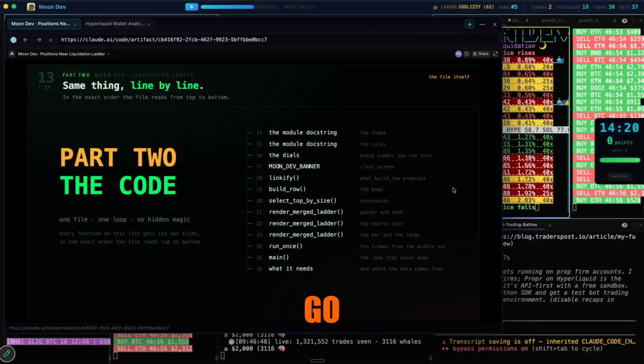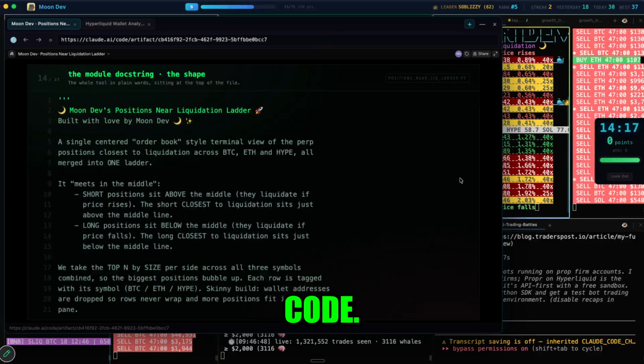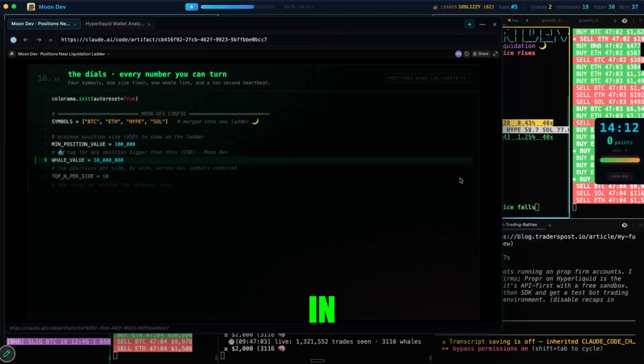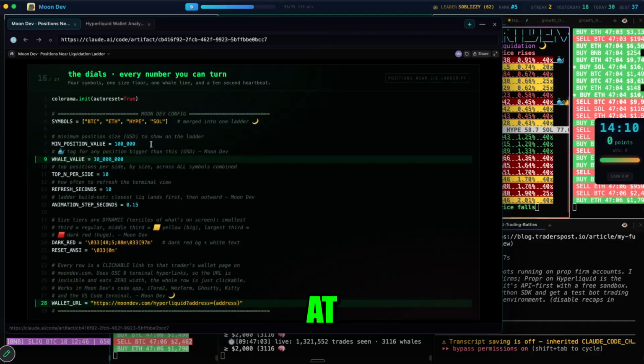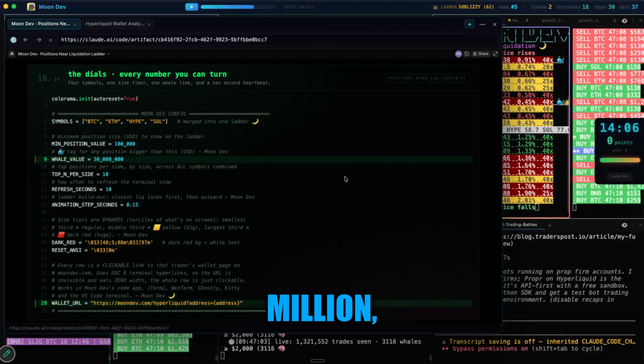I'm going to fly through this, so go ahead and feel free to screenshot or do whatever you need to do to see the code. But here's the doc screen just explaining everything. Just pause, rewind in order to get all the code. You can see I'm looking at a minimum position value of $100,000. The whale value is $30 million.